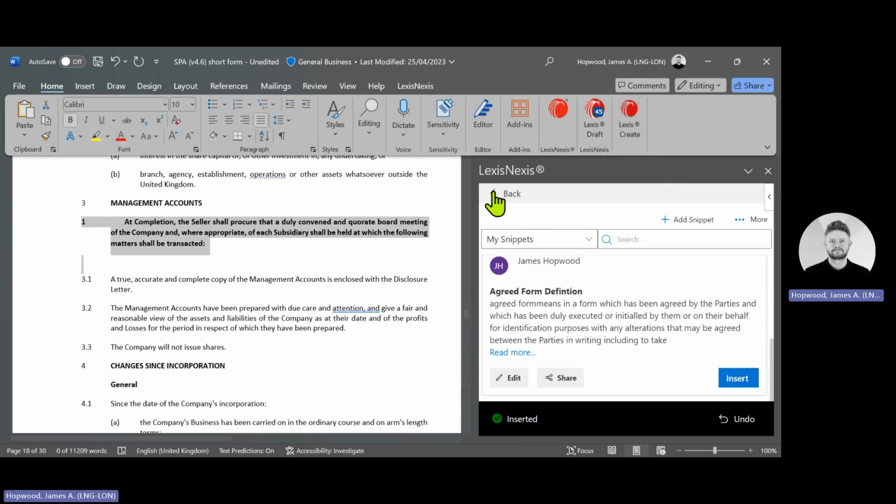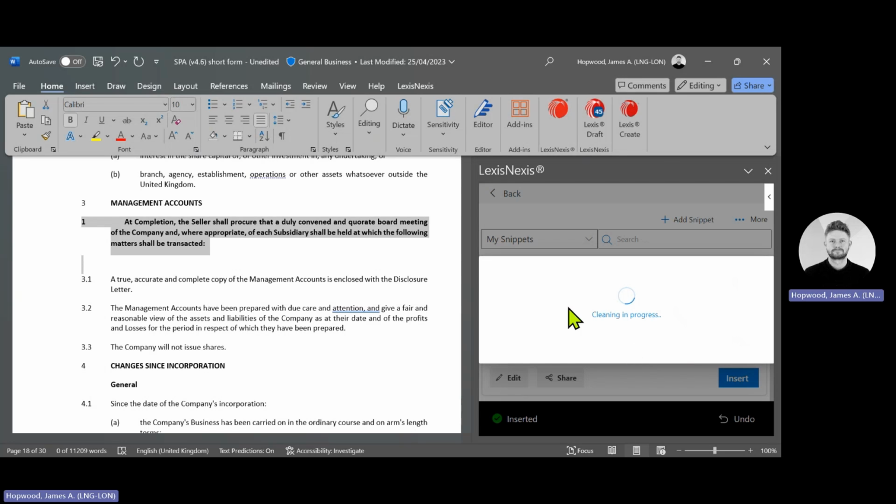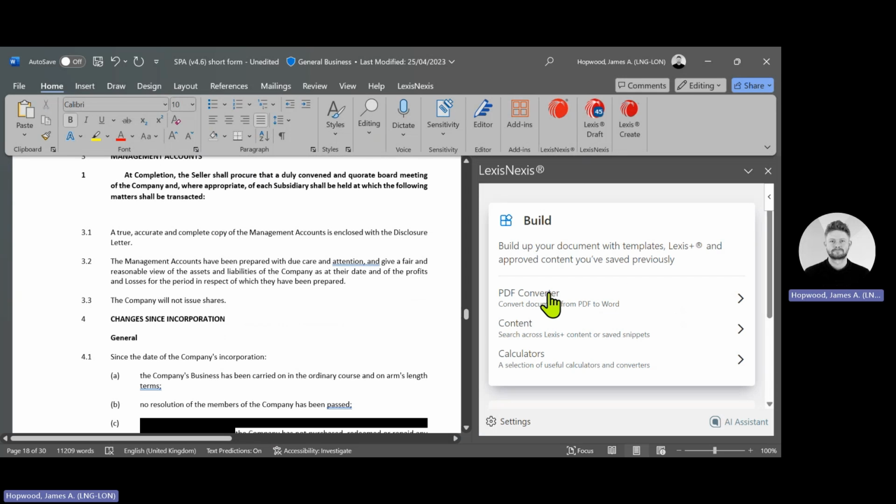So that's the build area of Lexis Create. You can reuse documents, starting from a blank page, or going from a partly completed document to a completed contract. It's all there to help you tailor and answer your questions in the Word environment.